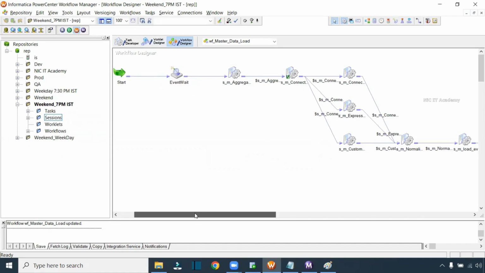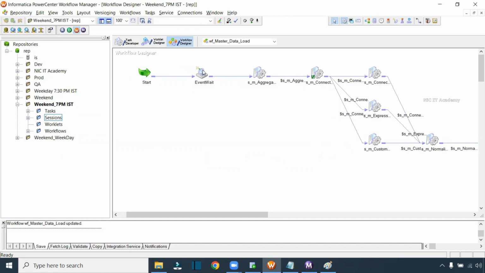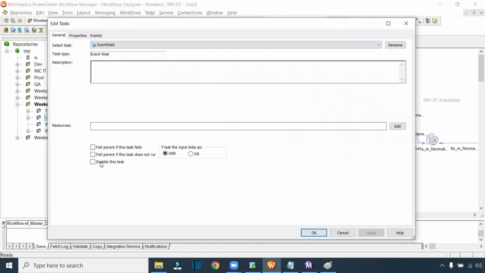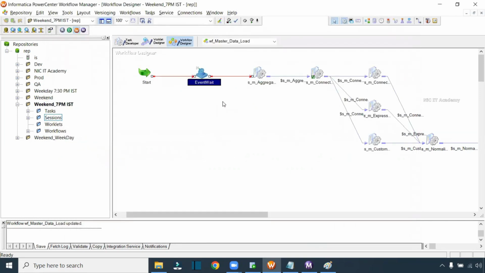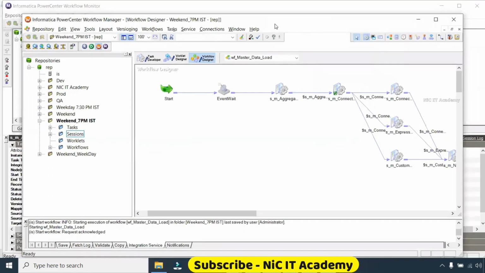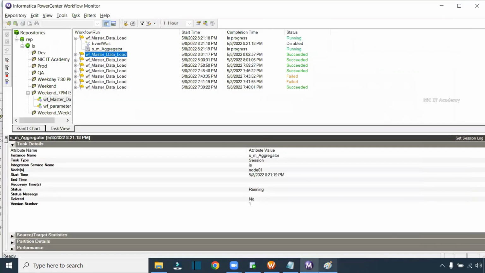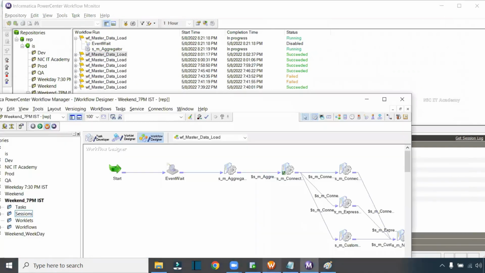Can I disable it without waiting for the event? Yes. Double click. You have an option called disable this task. You can enable this one, then it will not run now. It will show like a disabled one. You can see here, start workflow. You can see this will be started. One by one it is running. The first session is showing as disabled, right? The next one is triggering. So one by one, the sessions will be running.